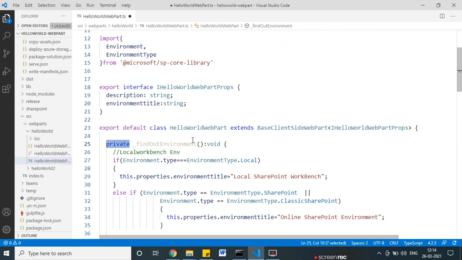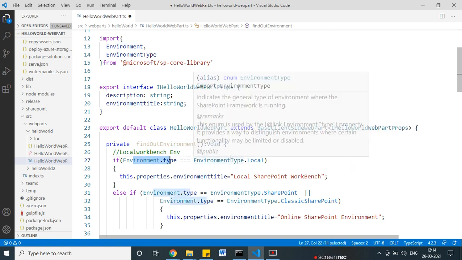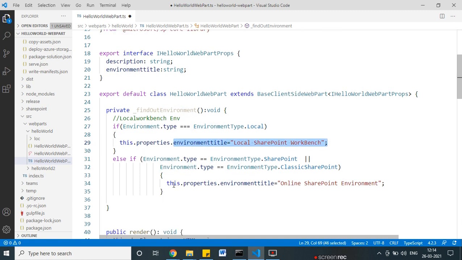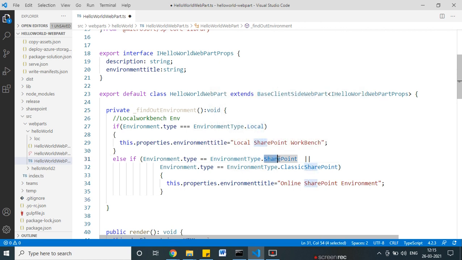Okay, I will call this method, but in this method what we are doing: environment type equal to environment type dot local, means if the environment type is local, then local SharePoint workbench, and if environment type is SharePoint, this SharePoint means it's for modern site, and this is for classic site. If any of these conditions match, then it will say online SharePoint environment. This is the specific enum, that's why we are extracting the property, the SharePoint here.